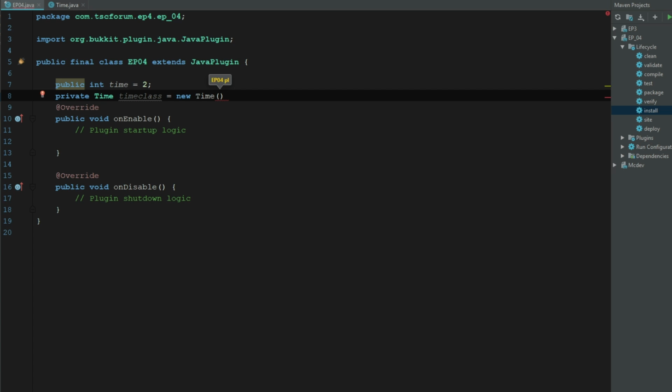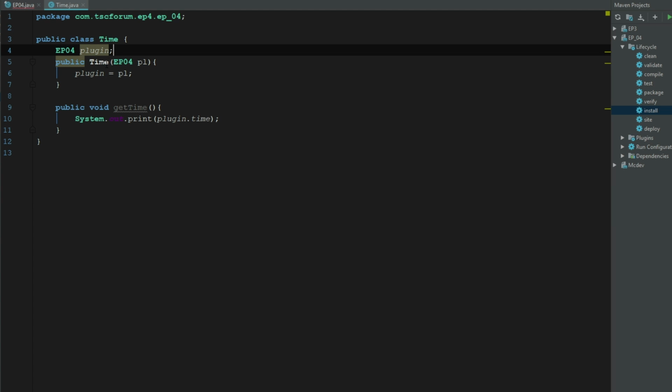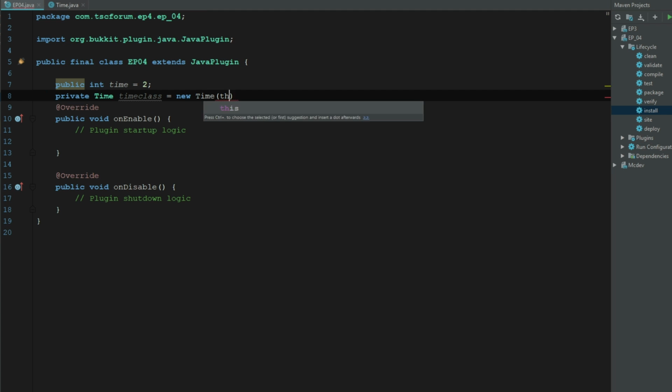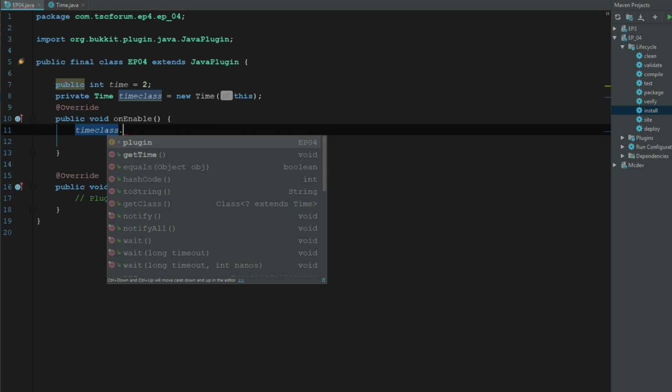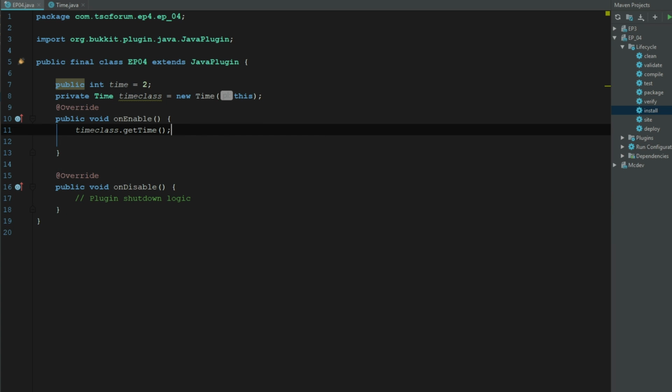And now it's going to ask for a plugin, right? It's going to ask for an instance of our main class because that's what we put inside of this constructor here as one of our variables. So we're just going to go ahead and say this and semicolon. So now what that enables us to do is we can go ahead and say timeClass dot getTime. And if all goes well, that should work.